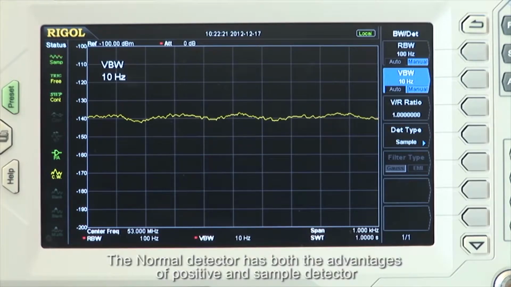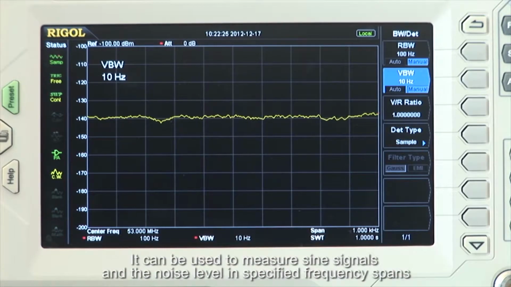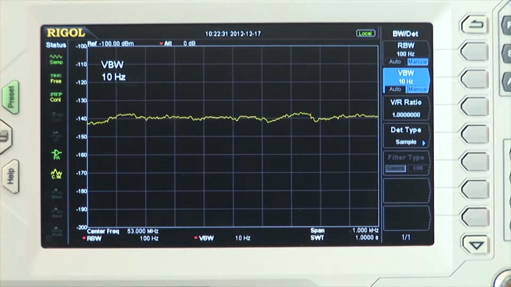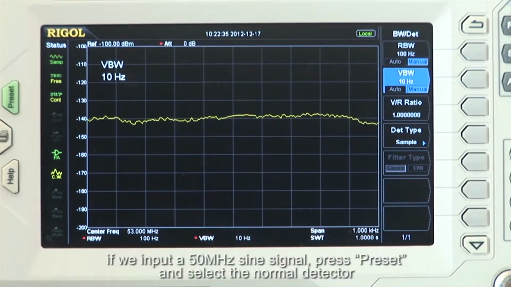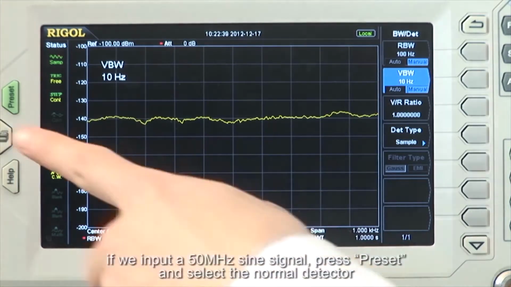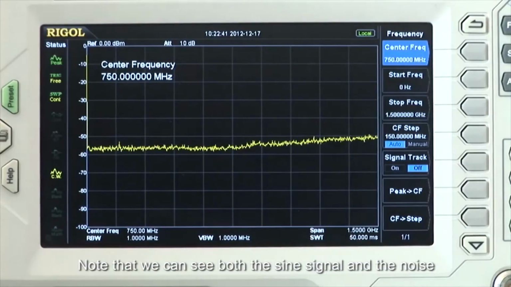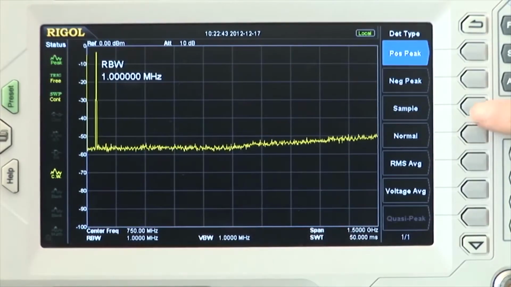The normal detector has both the advantages of positive and sample detectors. It can be used to measure sine signals and the noise level in specified frequency bands. For example, if we input a 50 MHz sine signal, press preset, and select the normal detector, we can see both the sine signal and the noise.